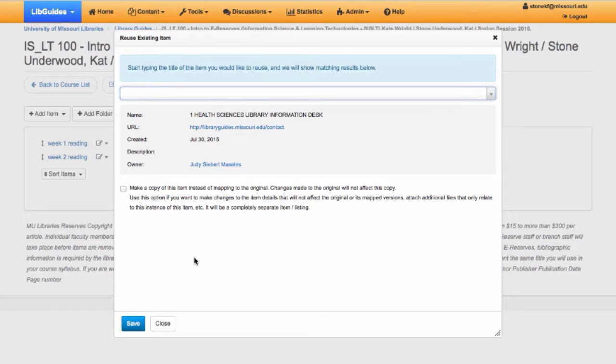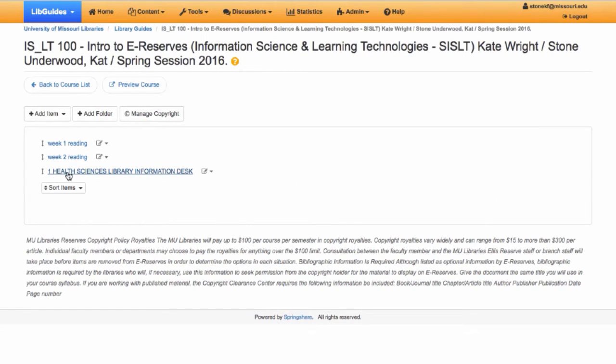If you choose this option, make sure you check the box at the bottom that says Make a copy of this item. This way, if something happens to the original, your copy will still exist in your course. This also means that any changes made to the original will not be made to your copy, so that's something to keep in mind if you choose this option. Once you're done, hit Save, and then you can see that that reused item is now in the course.